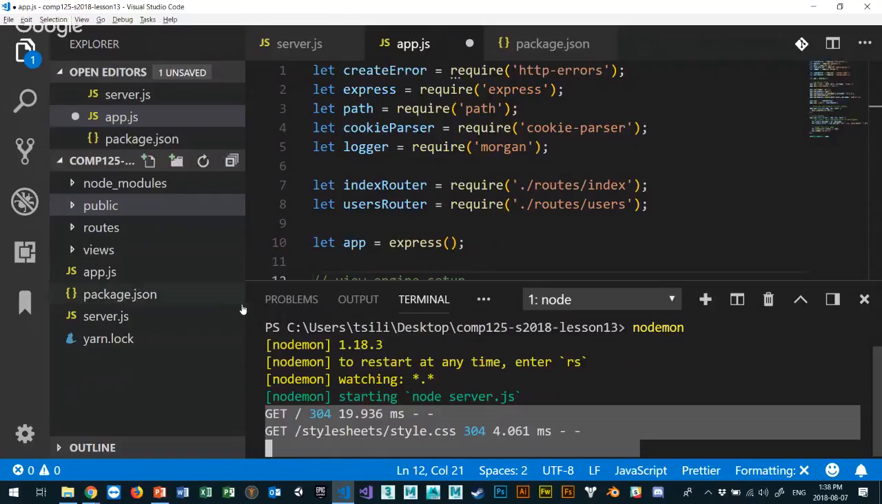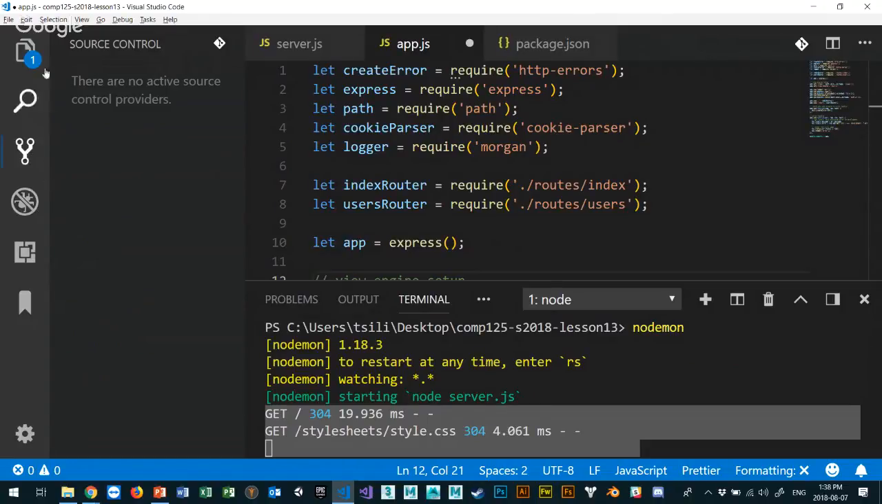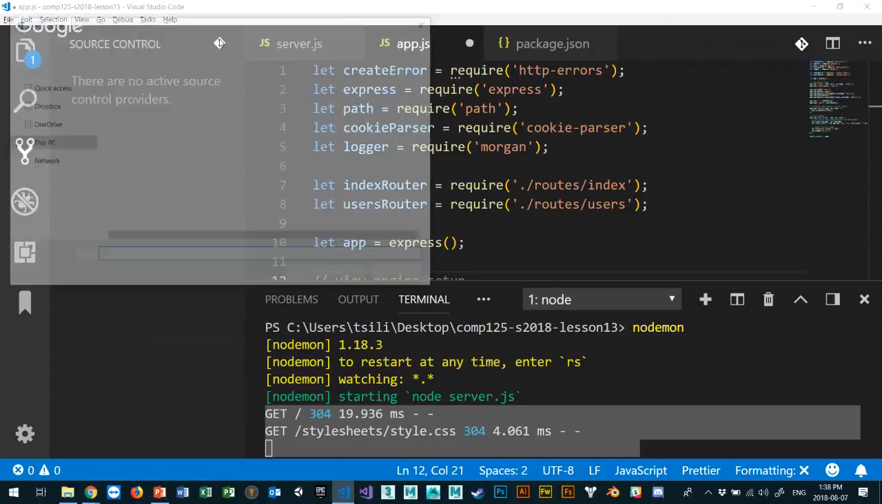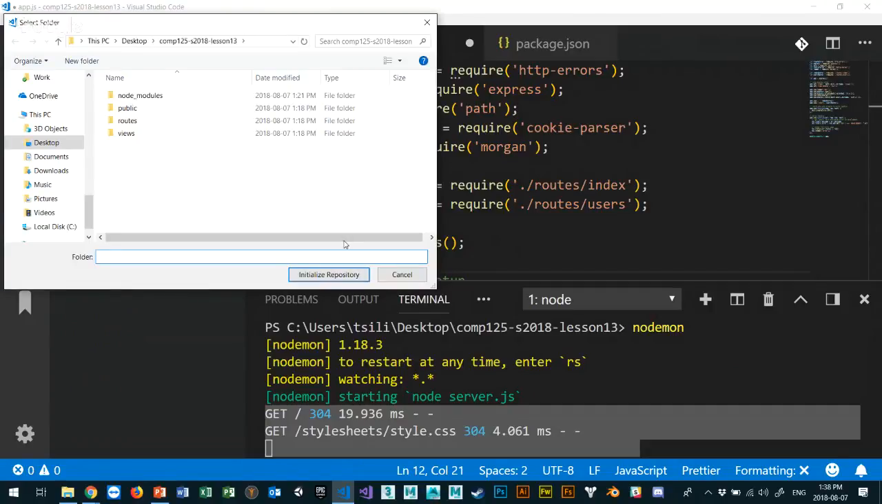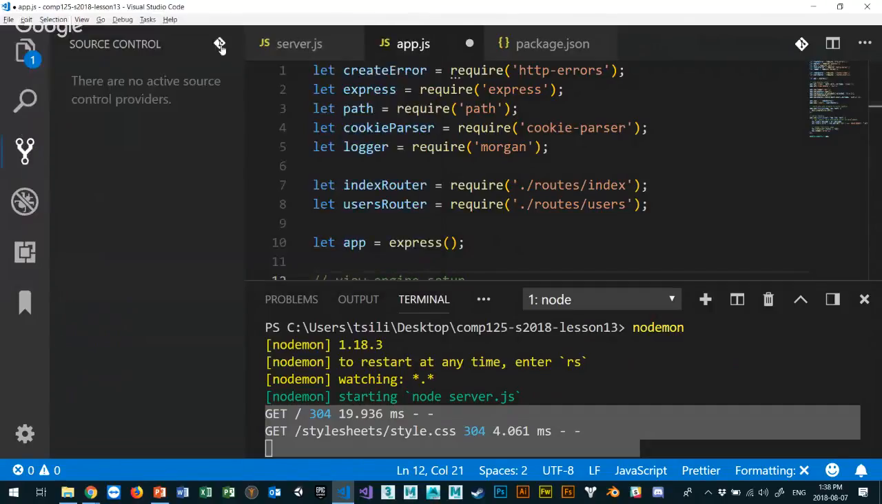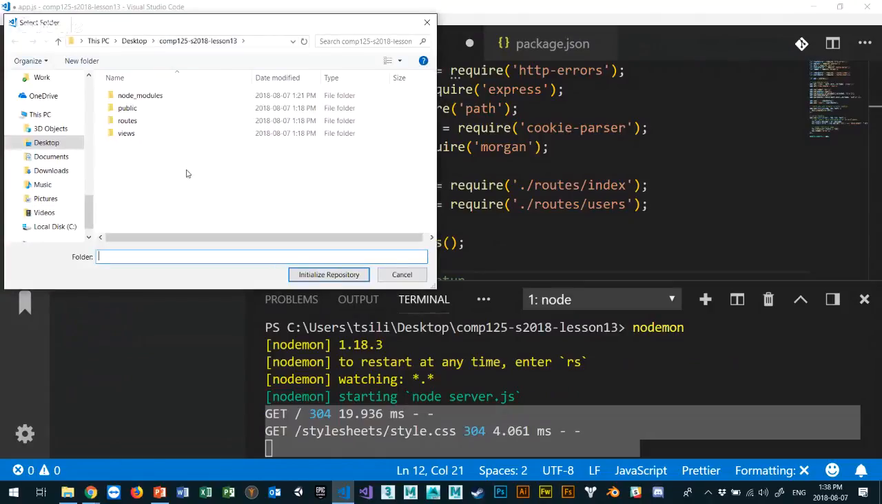So how does this work? First of all, do we have to stop anything? No, but I do have to initialize GitHub. So I'm going to go into here in Visual Studio Code, go to the top here, and it's going to ask, where do you want to instantiate the repository? I'm going to do that again. So right here with this little GitHub symbol, I can initialize repository. I'm going to do it inside my COMP125 S2018 lesson 13 folder.